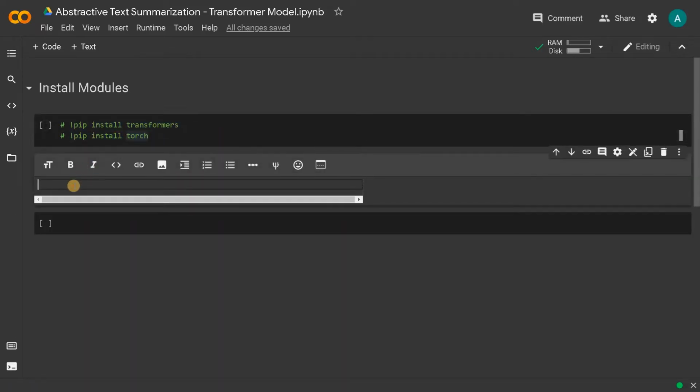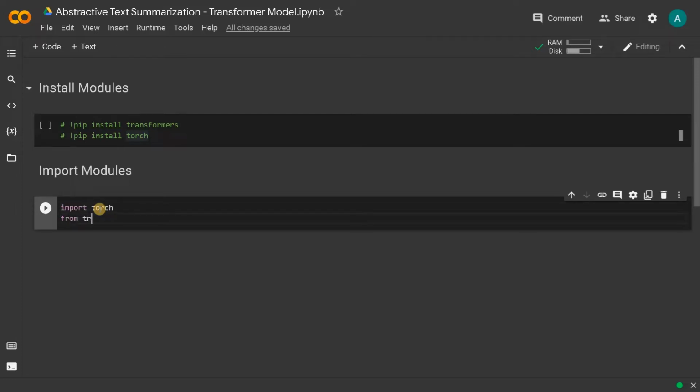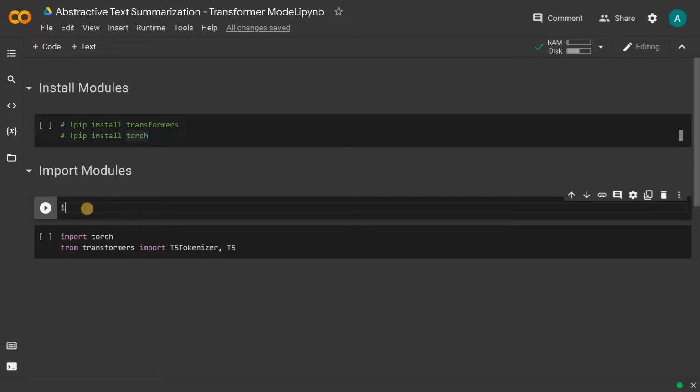After that, let's import the modules. Now here I'm going to import torch, and after that from transformers import T5 tokenizer. It's not suggesting anything. Tokenizer and T5. Okay, it will be easy if I import it.